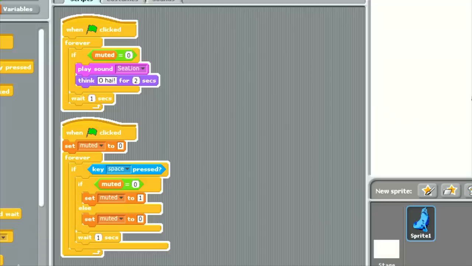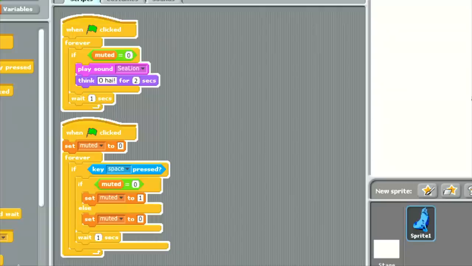All right, well, how do we disable this thing? Well, let's look at the second script down there. The second script says set muted to 0. Notice it's also orange. So what Scratch does is it colors blocks in the same shade if they're logically related. So just as muted up top was orange, so is muted down here mentioned in an orange block. But this is a variable assignment.